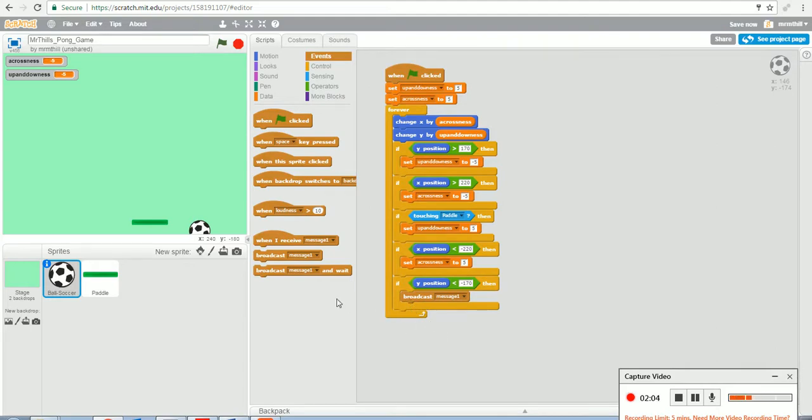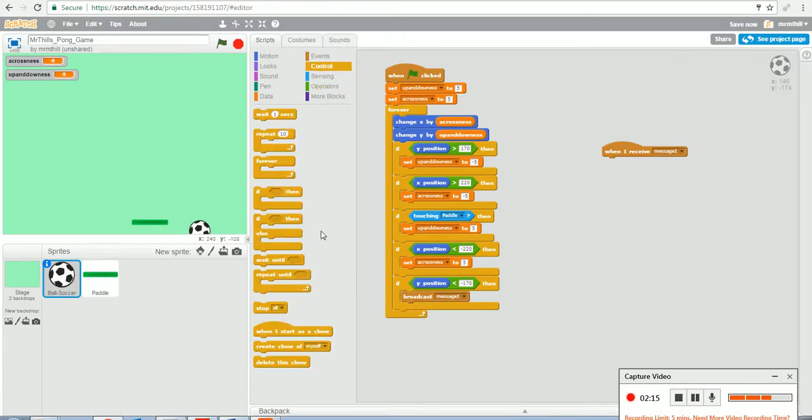Now don't forget I'm still on the ball script. When I receive message 1, I go to my control tab and I want to get my stop. I won't have stop all, I will have stop other scripts on sprite. I will have that there.